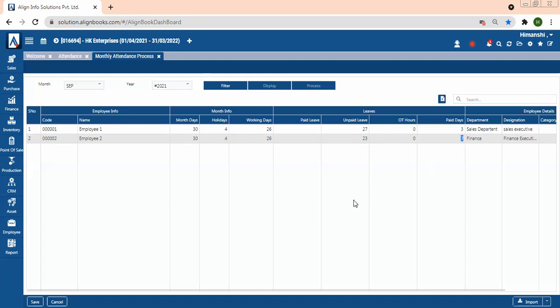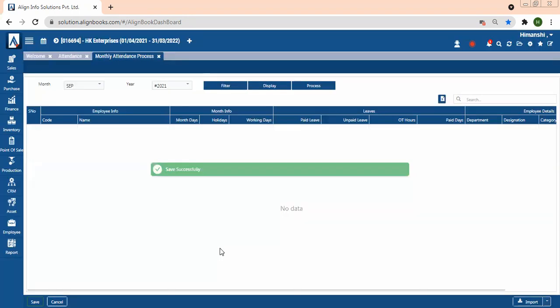Those who don't want to maintain daily attendance can simply change the unpaid leave. If this employee has taken any unpaid leave, they can put it here, otherwise keep it 0 and the paid days will get changed. Right now I have changed the unpaid leave because I cannot put attendance for the whole month, and now you can see paid days are 30. I have done this just to show you the salary process. So I click on save.